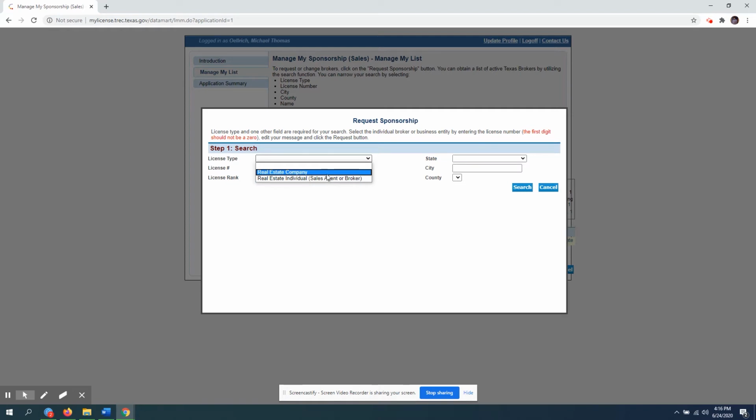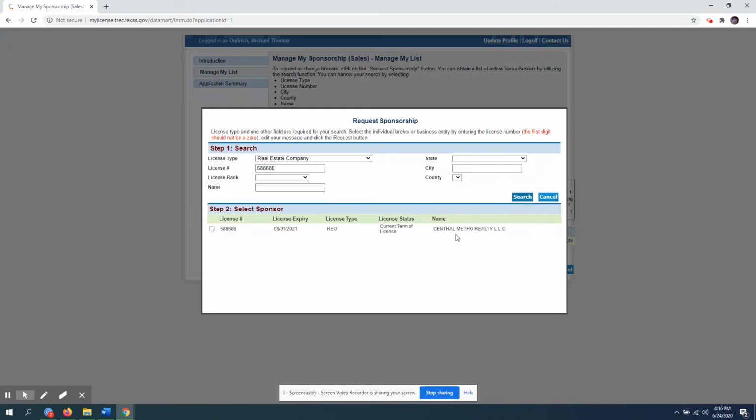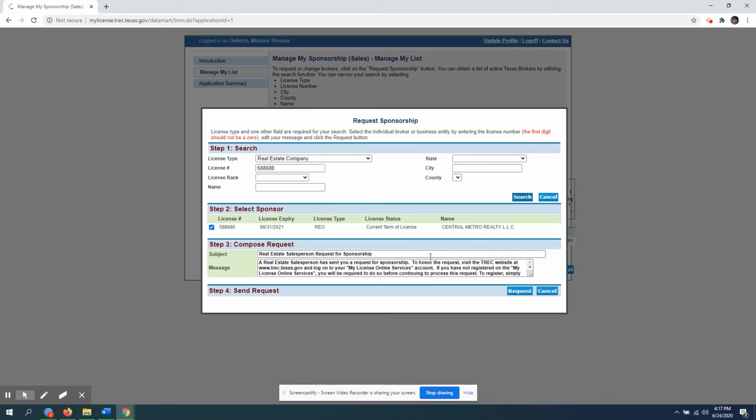But in this case, we're requesting from a company. That's a real estate LLC. And then I need the license number, 588680. That's it. These two things. The rest of it here is just set out to confuse you. I'm going to search with those two items. Here are the results with Central Metro Realty. I'm going to select this.